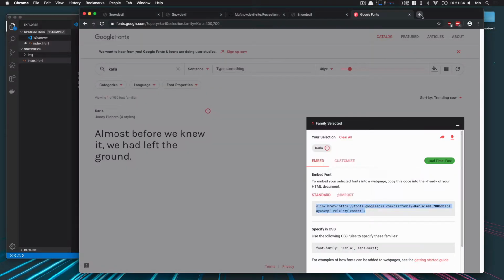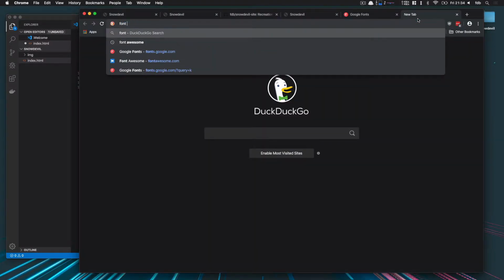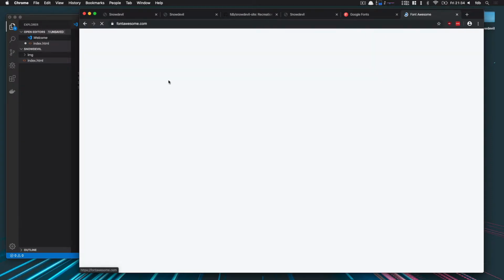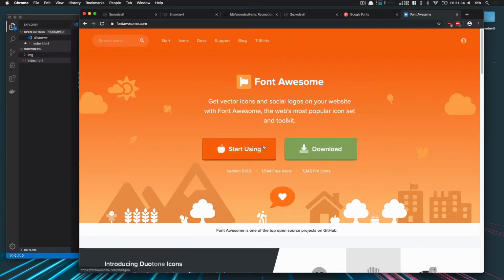Now, the second thing that we need is Font Awesome, and the newer versions are a bit tricky to use because they require us to basically type in our email address and things like that. Now, we could do that.